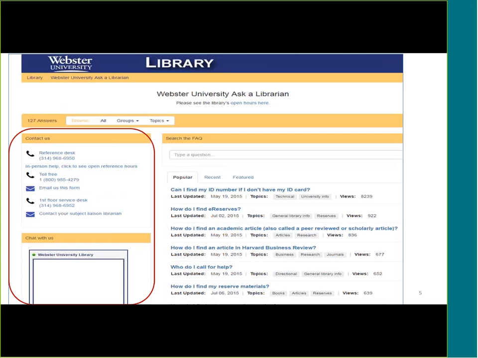On the left of the Ask a Librarian page, you can see our contact information. We have professional librarians on staff during the day, evenings, and weekends. They are happy to talk with you by phone, or you may contact them via email. Note the chat box at the bottom left of this screen. We offer a chat service staffed by our professional librarians 24 hours a day, 7 days a week. Above the chat box, we have a link to our subject liaison librarians who support students and faculty in various subject areas.